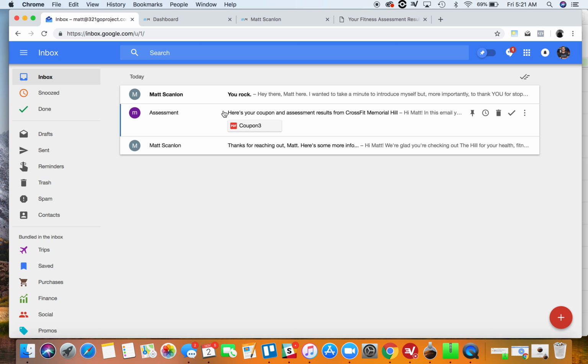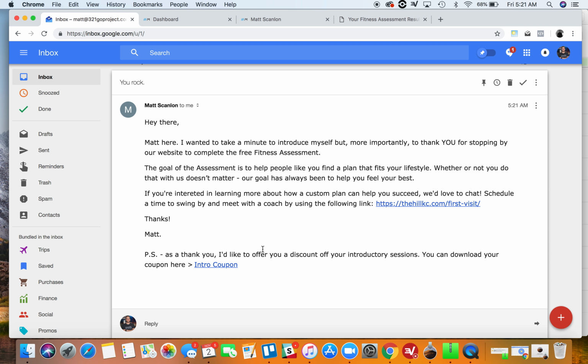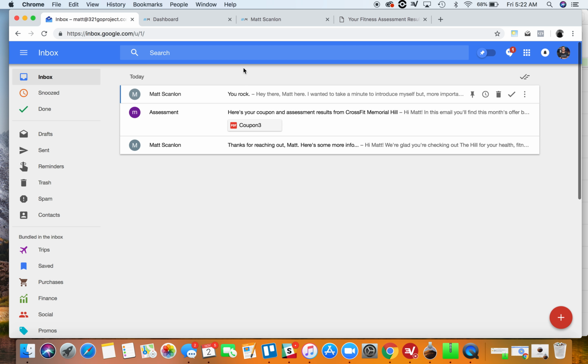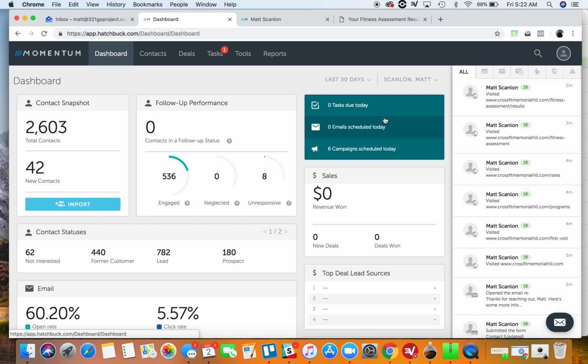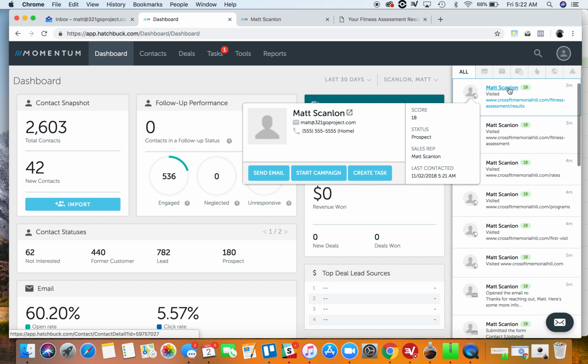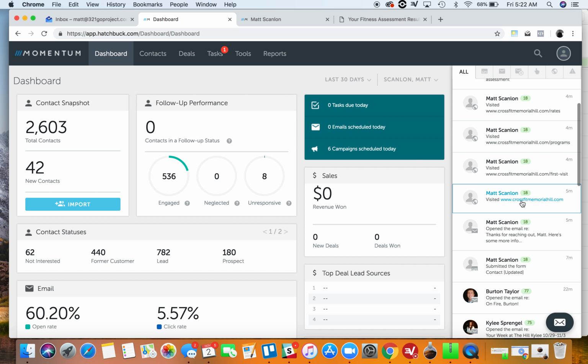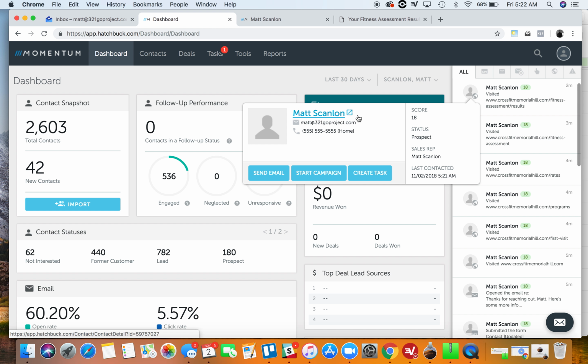So again, as you can see here, I have already now 3 emails from the gym that came out automatically. And then throughout the course of the next week, I'll continue to go through this campaign here. So if I pop back over to Hatchbuck, and let's go ahead and refresh this, you can see here that this is that profile that I created as I first submitted that contact information. Let's open up my profile and look at that.